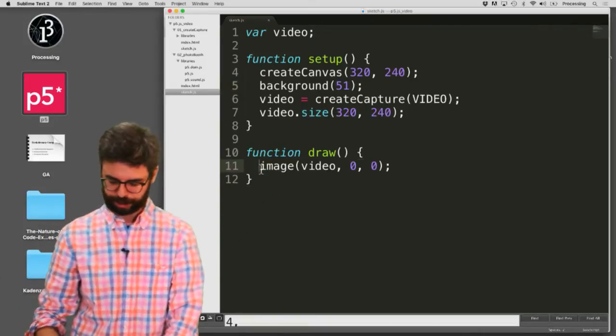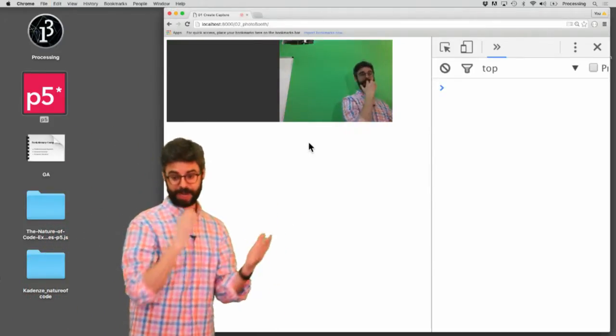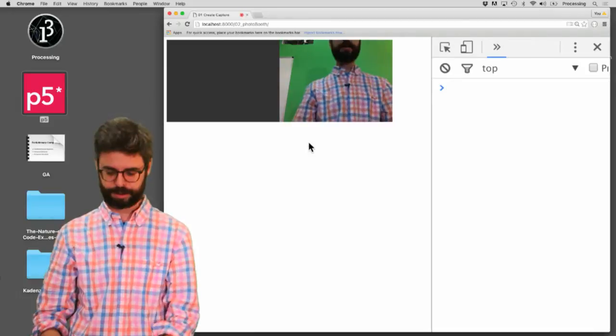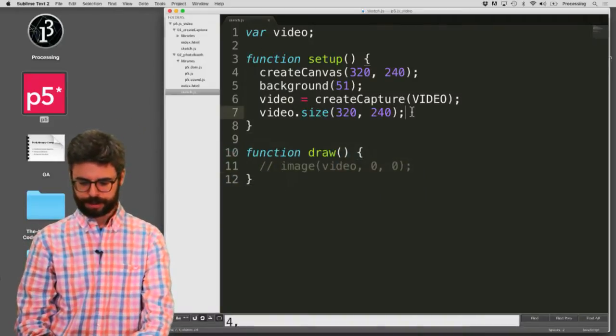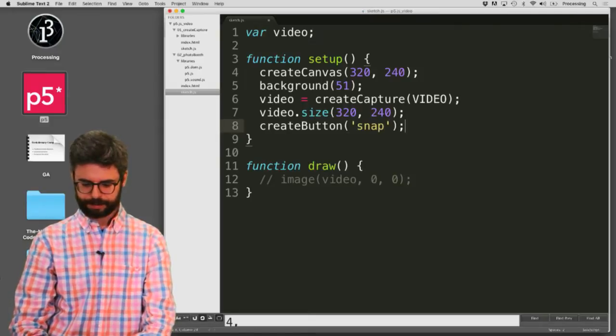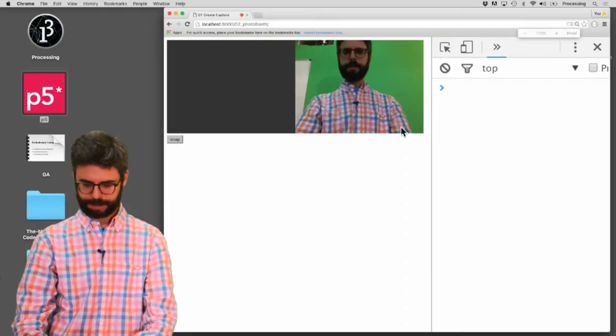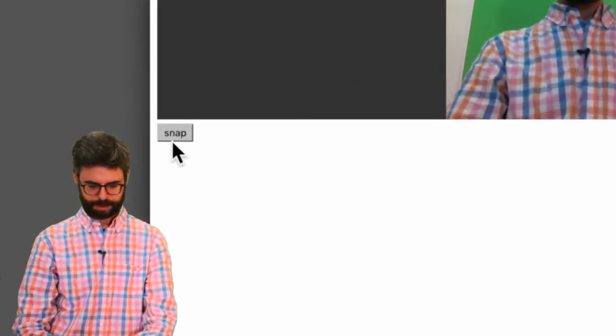So first thing I want to do is just stop drawing it onto the canvas. And we can see this is what I've got now. And I want to add a button to the page. So I'm going to say createButton, "snap". And if I refresh it, you can see there's that button. We make this a little bit bigger, and you can see there's that button, snap.